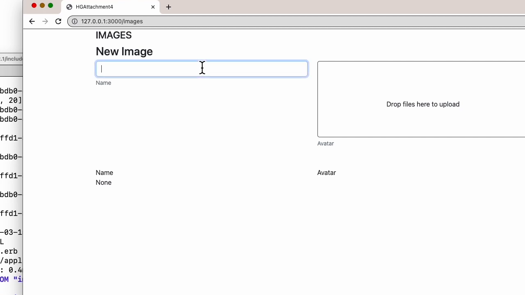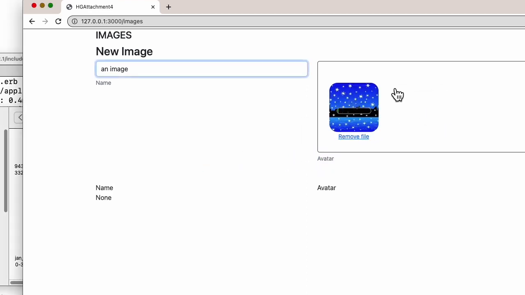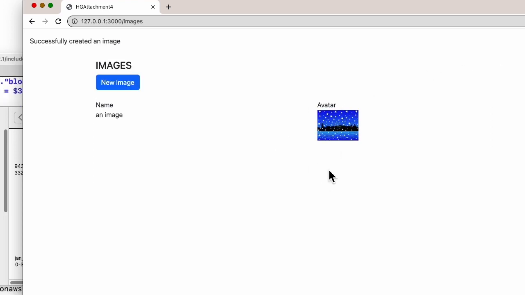I click New. For the name, I'm going to put anything, an image, let's say. And I just happen to have some JPEGs here on my hard drive, so I like this one here. You drag it right over the drop zone here. It uploads it, and when I hit save, it creates a little thumbnail. That's the finished product. That's what we're going to build today, and we're going to build it in several different steps. It's very subtle but powerful, and let's get started right now.